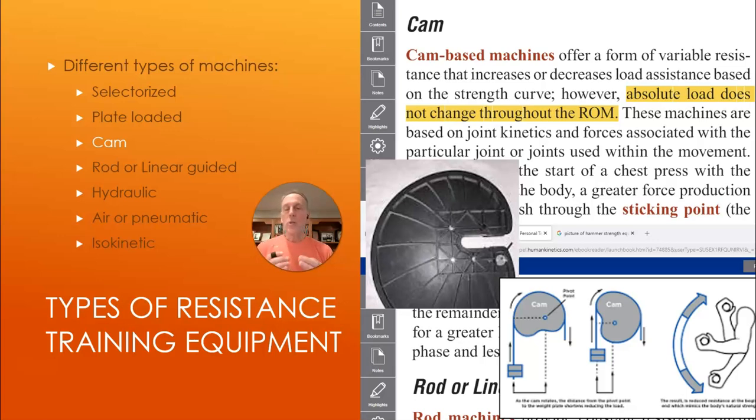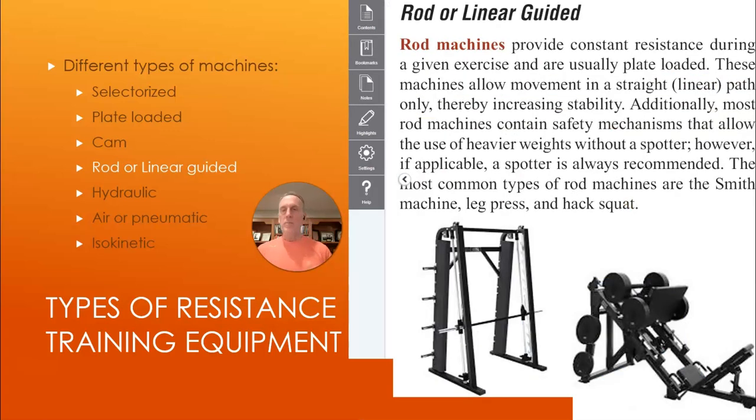But just realize what you're doing in that scenario is making yourself a human cam, and you're changing your position relative to the tie-off point, which might be 90 degrees, or you might be in a closed stance or an open stance relative to where that resistance is being tied off to my right. It's the same concept, but just understand cams change how resistance feels. Rod or linear guided, you see these in almost every gym.